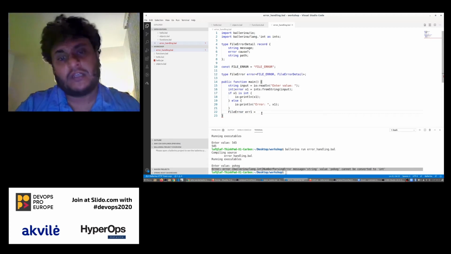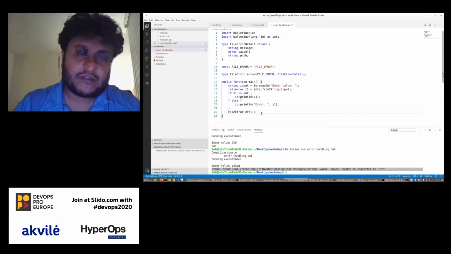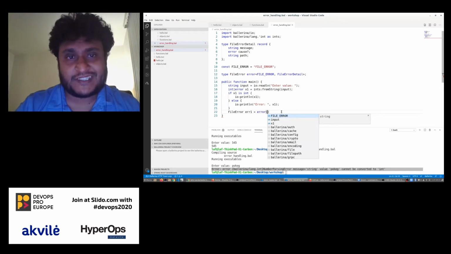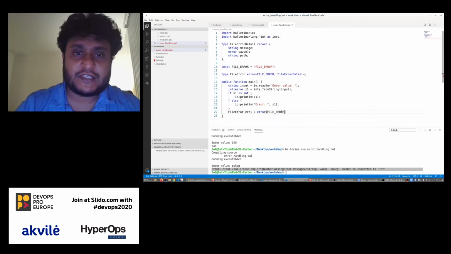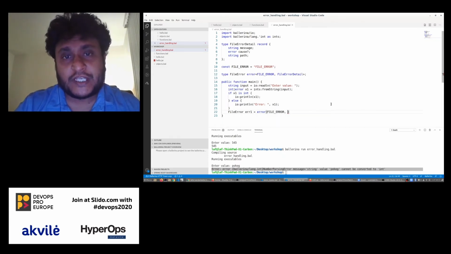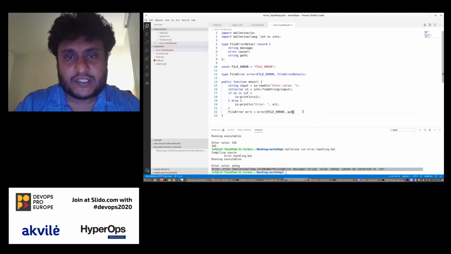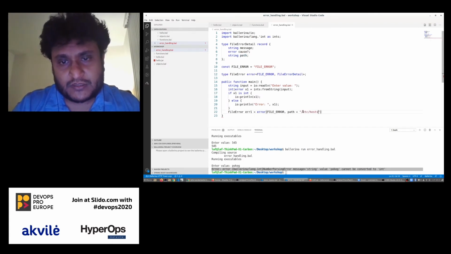How do you create an error value actually? For that we use the error constructor. This is like an error function. Here you can pass in the error reason, so you can say file error, and optionally you can also give the field values for the detail structure as well. This is given not by creating an instance of this, but by providing the additional fields as named parameters. So here you have to give path equals and so on.